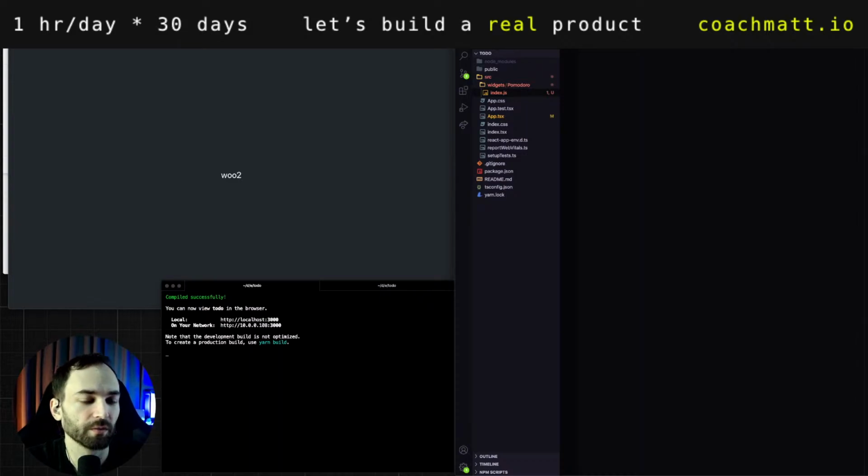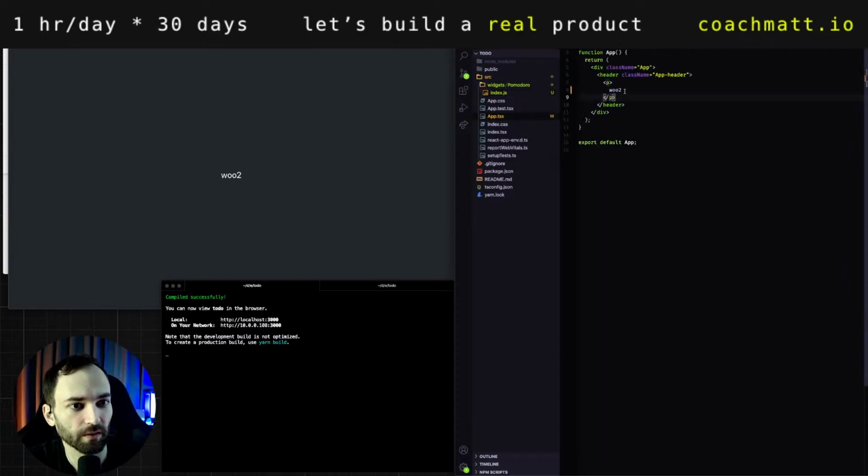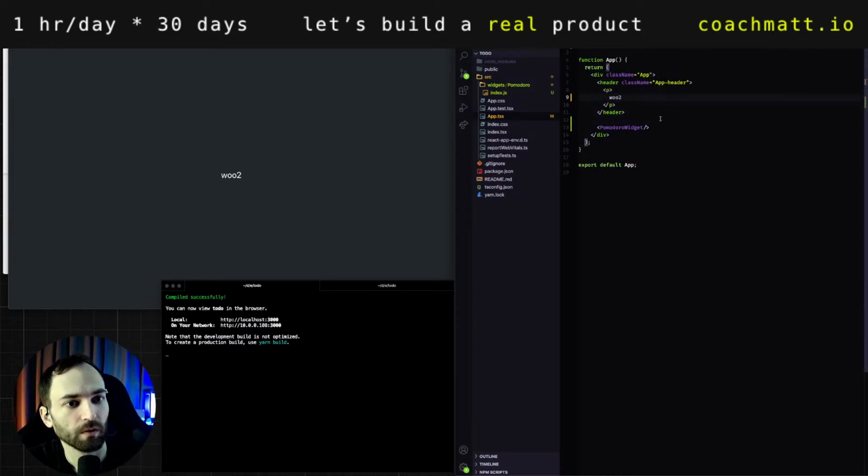Pomodoro widget. Yeah, I'll call it widget. Oh boy, that's slow. So, yeah, this isn't doing anything interesting yet. Pomodoro widget. Let's get rid of this.